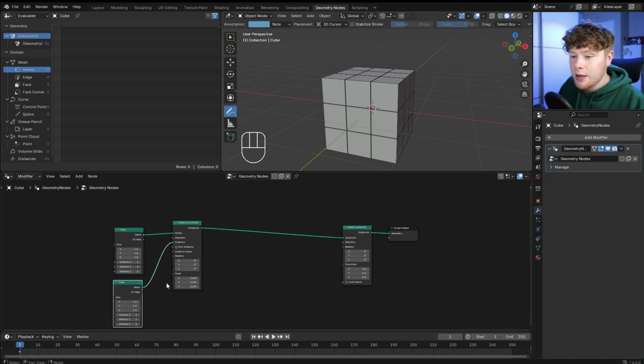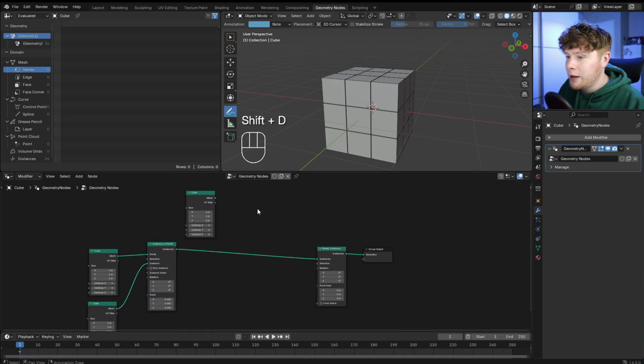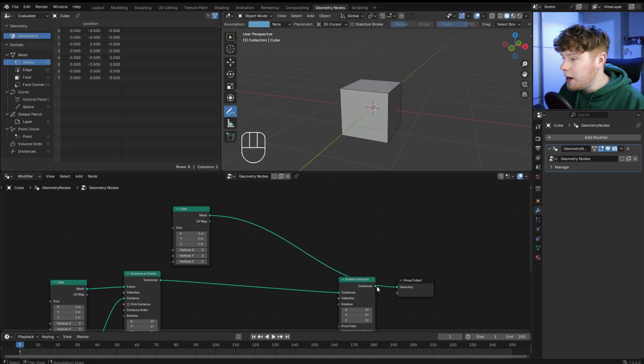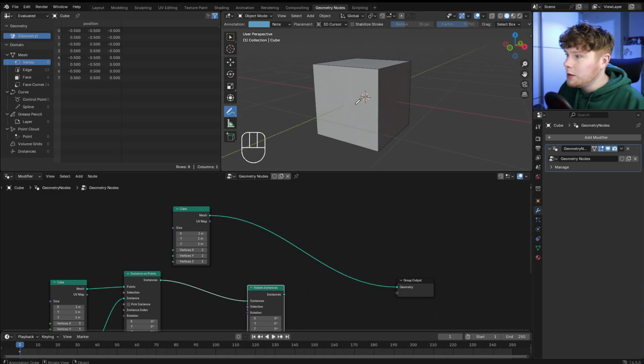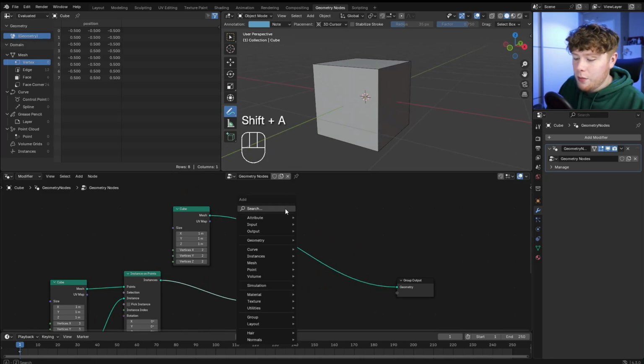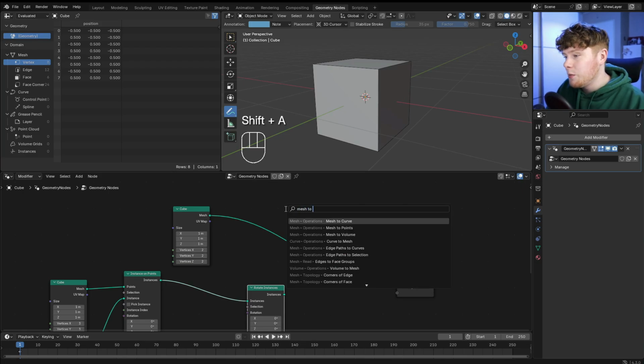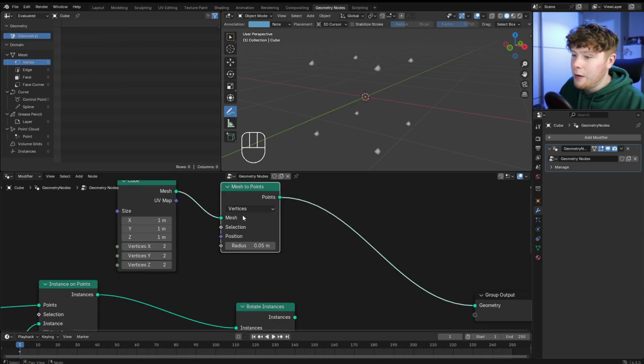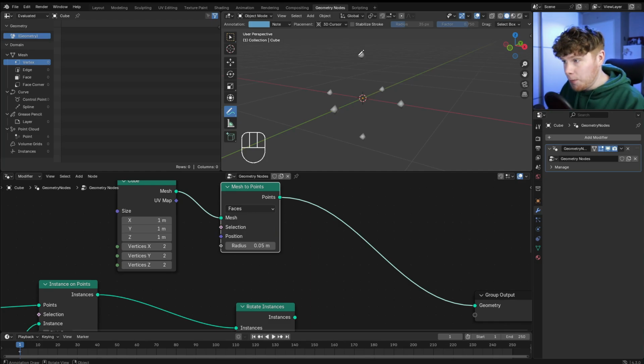So if we take this cube node and we do Shift D over here and we connect it with the group output for now, then what we want to do is take each face and convert it into a mesh with a mesh to points node. And we set this, of course, to faces. And now we have a point for each side of the Rubik's Cube.